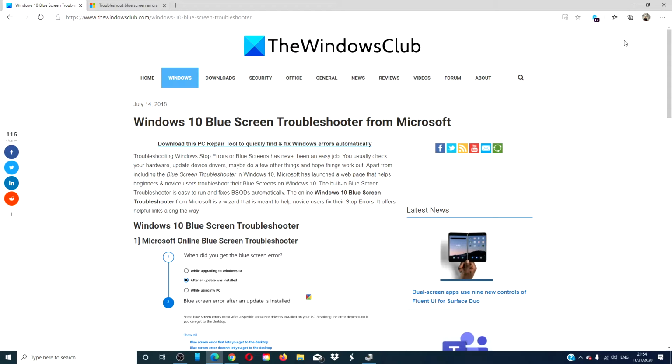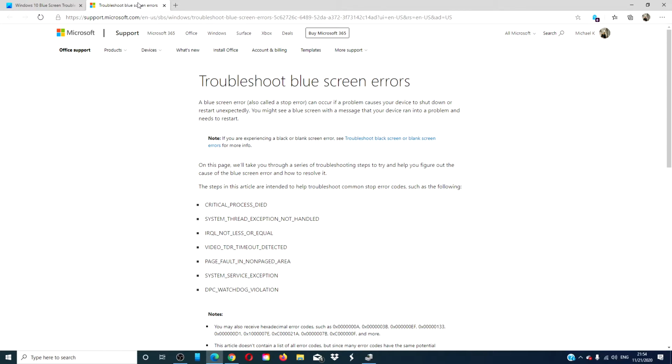For a more in-depth look, we will link an article in the description down below. Windows 10 no longer has the Blue Screen Troubleshooter in Windows after version 1809. However, you can still do the online one at Microsoft. To use it, go to Microsoft and the Blue Screen Troubleshooter. Follow the on-screen prompts, and the online troubleshooter will attempt to diagnose the causes and offer fixes for you to try.